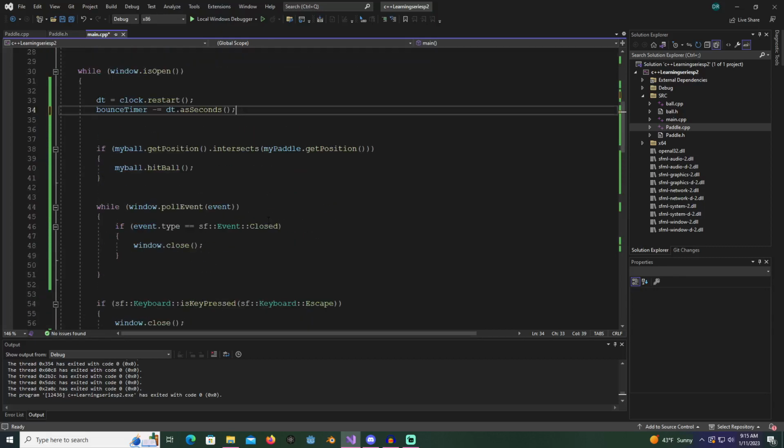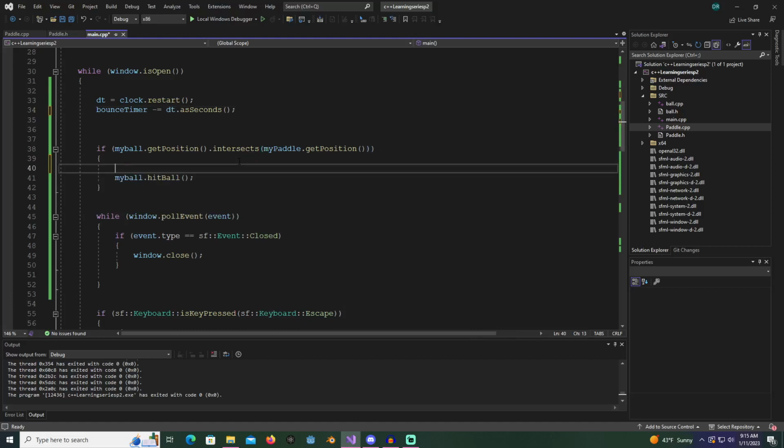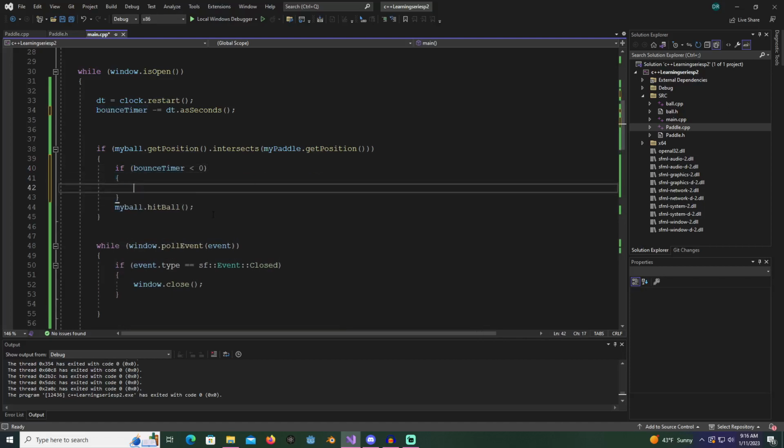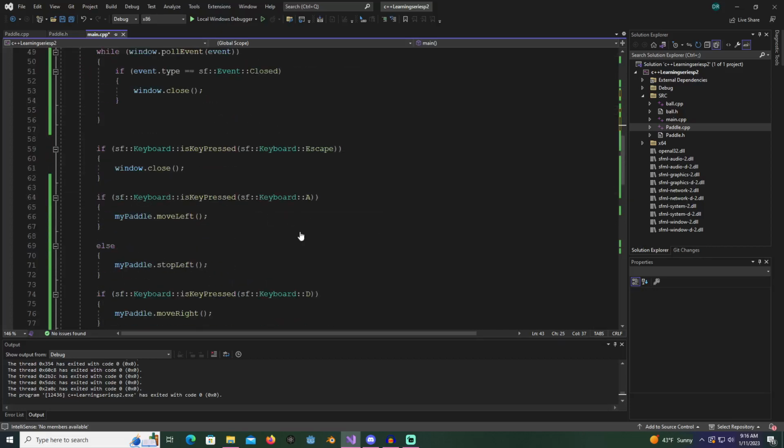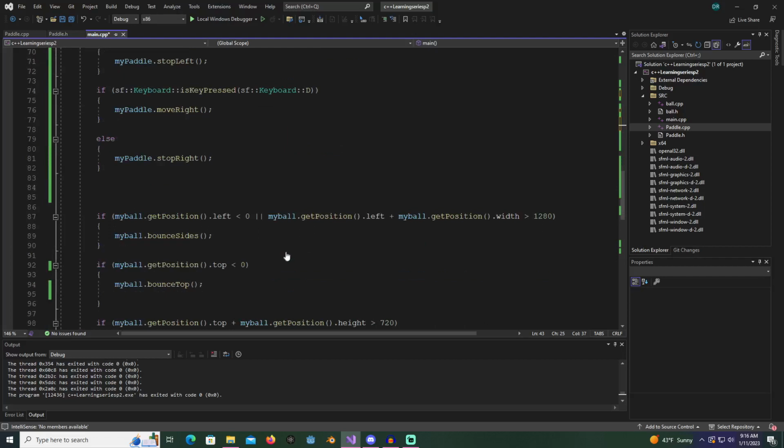All we've got to do is say, where is it at? Intersects, and I could just put it in the condition, but I could just put it here, and we can say if bounce timer is less than 0, then we're going to want to run this function, and then we're going to say bounce timer equals 0.10 F. And there's also a way we could have put this condition in the top of the function, but either way is fine.